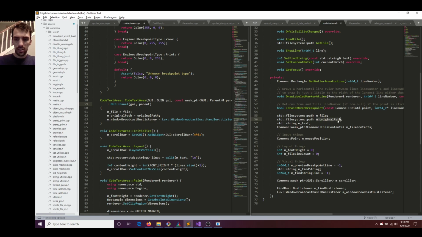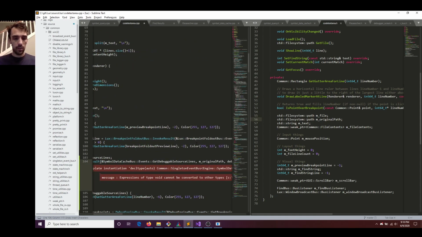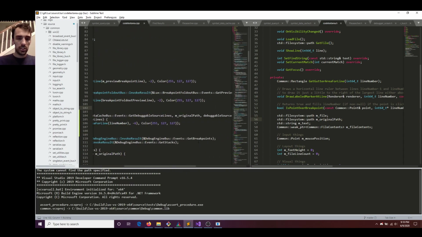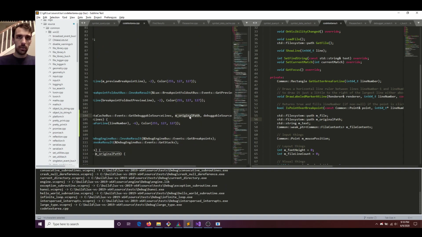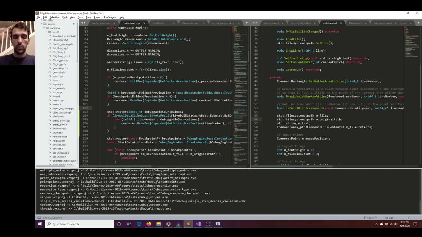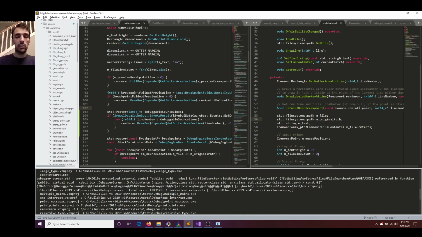But I think this is the original compilation path of the file that you have to use to look up the file if you want to do additional processing on it. So I think that's what we want to pass in here, because this is what the debug symbol library is going to expect. The original compiled path, not the path as it exists on your system, which might be different if you're debugging somebody else's code. Okay.